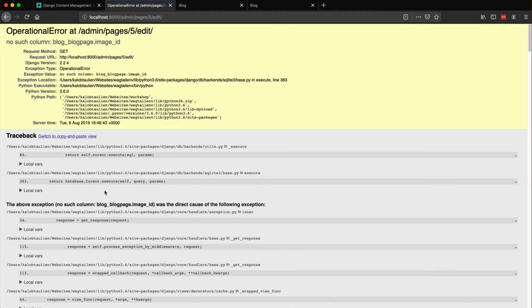Go ahead, click save, and let's open up our browser and let's edit our first blog page. Oh no, we have a database issue. This is saying there's no such column. Blog page, so this is the blog app, and the table name is the blog page. Actually, the whole thing is the table name, but that's how it maps it out in Django land. And there's no image ID. We add an image, but it's not actually in the database yet.